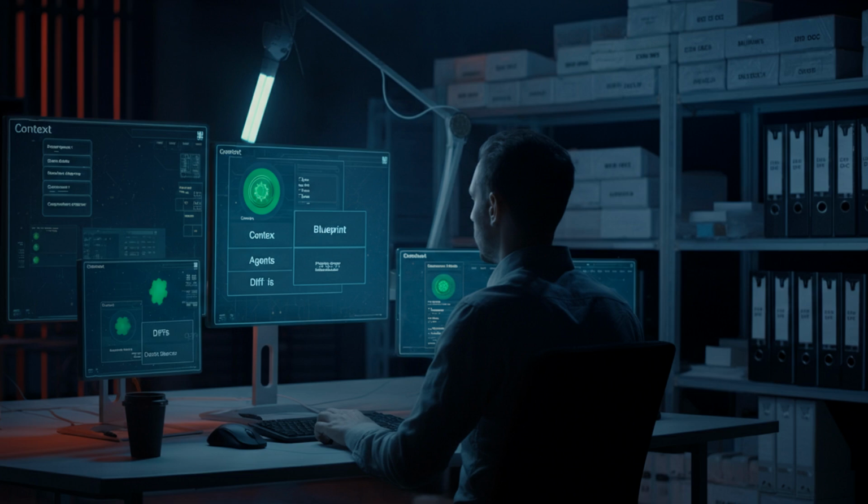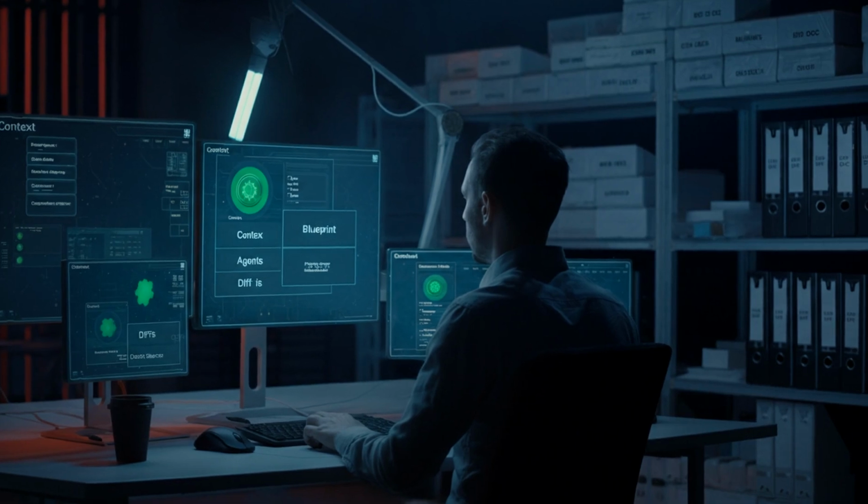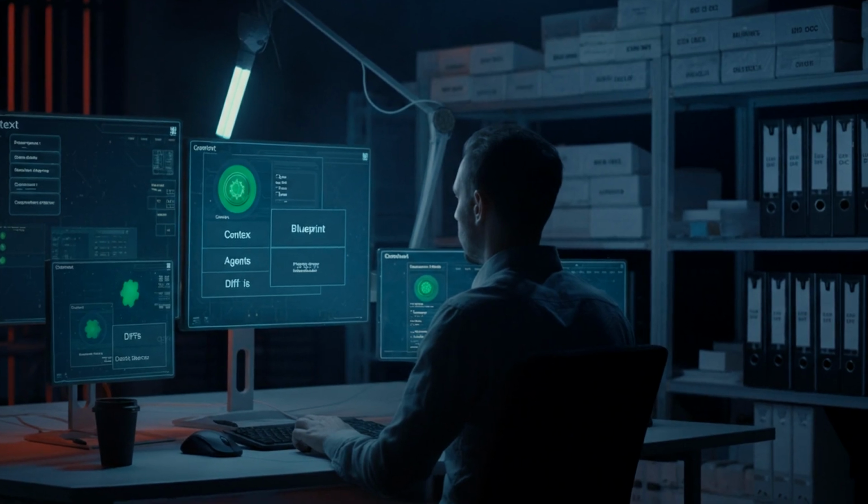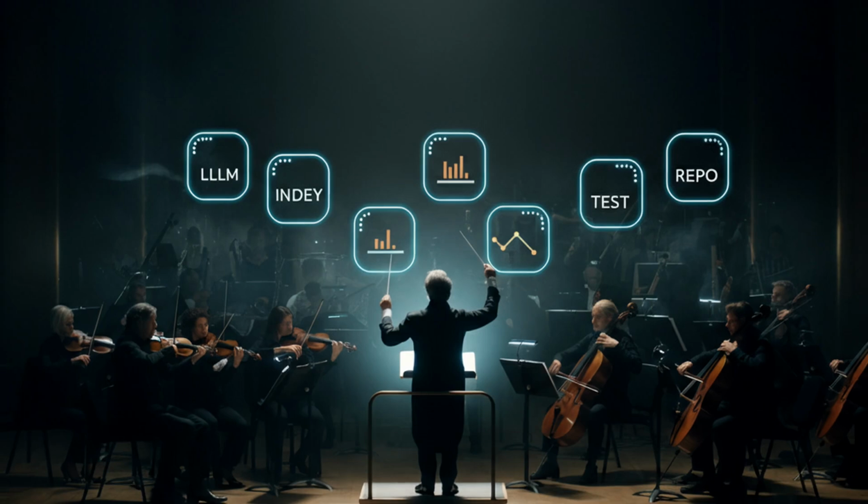So what does all of this change for you, day to day? It means you stop treating AI like a magic vending machine and start running it like infrastructure. You design context, enforce policy, blueprint features, and orchestrate multiple agents. The payoff is real. Fewer mystery regressions, cleaner diffs, and a codebase that actually converges instead of drifting.